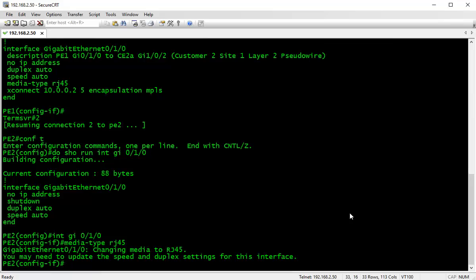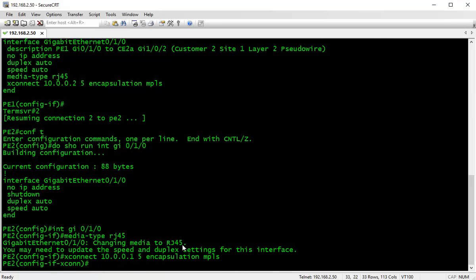Okay, set the media type correctly. Okay, we'll just do the opposite on this side. So we're going to set up X-connect to the opposite IP address, the other loopback 10.0.0.1, with a virtual circuit identifier of 5 and then encapsulate that with MPLS. So it's important that we keep the virtual circuit identifier as 5, or basically it just has to match the other side. So we could have used whatever value we wanted there. I just chose 5 for this lab because that works fine.